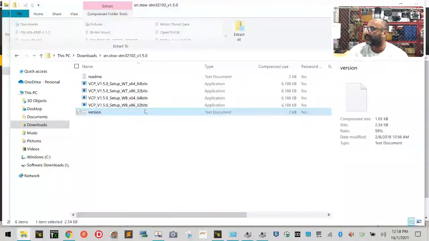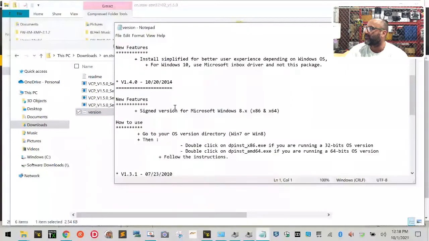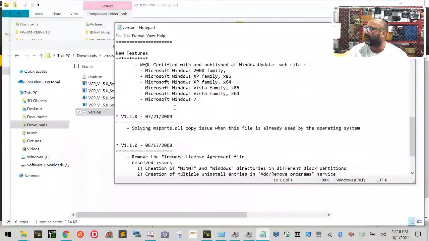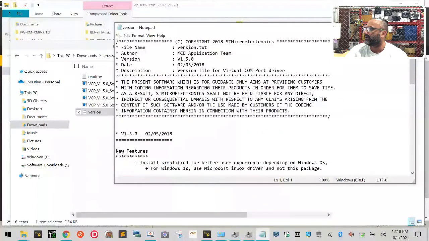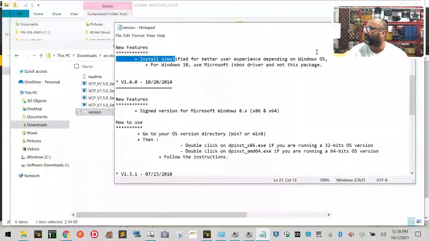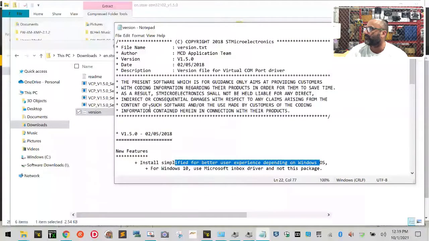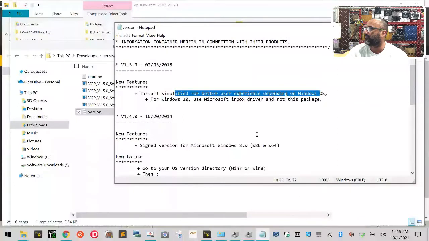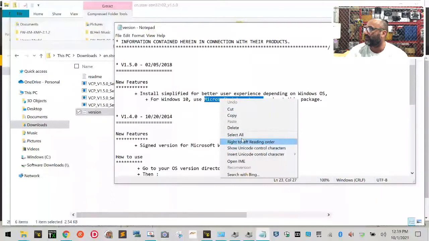Okay, and I don't know if they put something in here. Let me see if they put something in their version text. They may have increased something here just to see. Okay, here goes. Install simplified, use Windows OS, new features for Windows 10. Use Microsoft Inbox driver and not this driver. Okay, I use this driver in Windows 10 and it worked with no problem. So let me just make sure. Version 1.5. Install simplified. Better experience in Windows OS. For Windows 10, use Microsoft Inbox driver. Let me see what it does, because when I did that, I was able to use this with no problem.